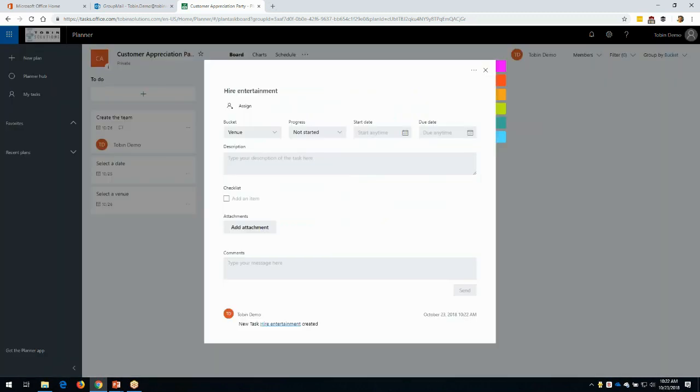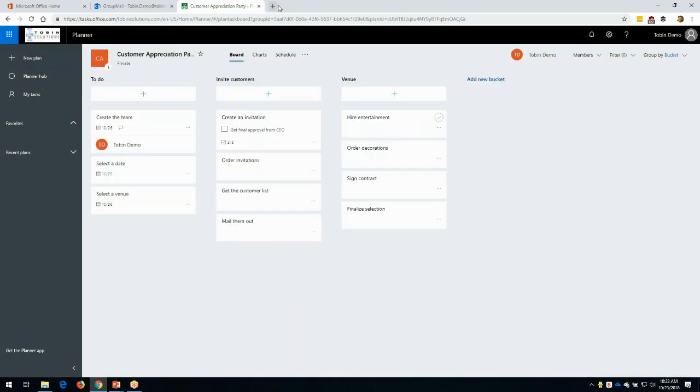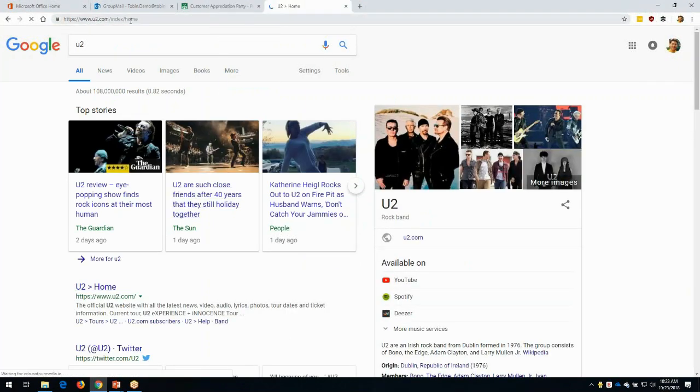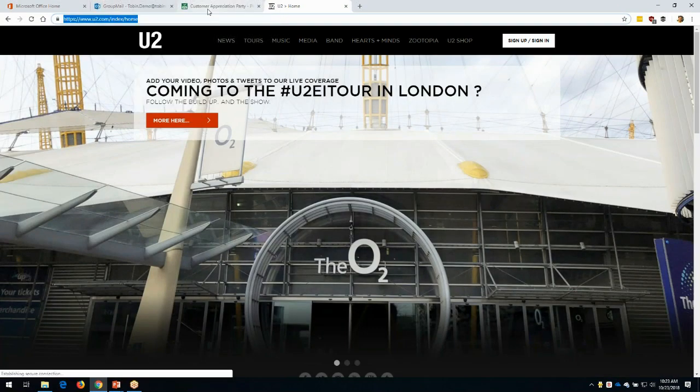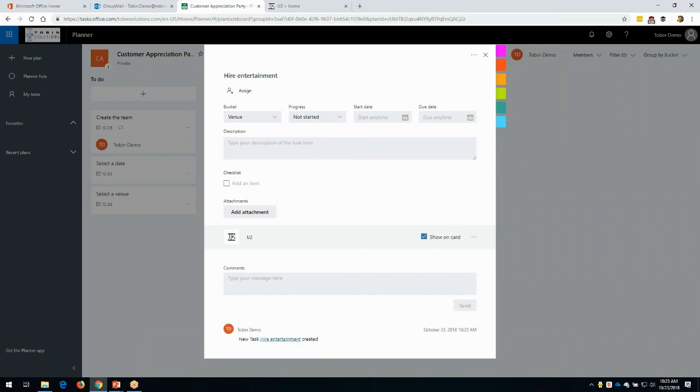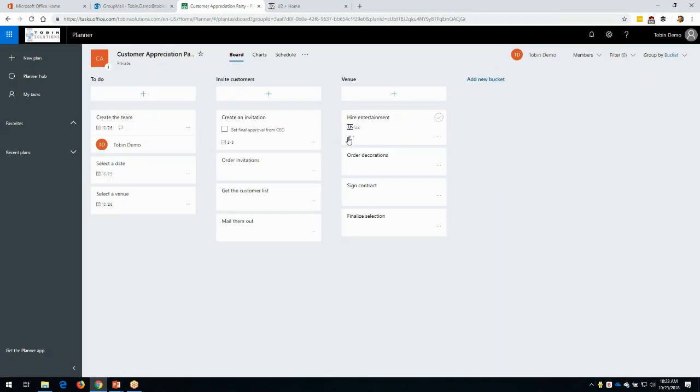Now, one of the things you can do around these with, say, for example, hire entertainment, is not only can you add a checklist and have the comments, but you can actually add attachments to this. So it could be a link to something, could be a file that you want to upload, or it could be something in your SharePoint site. So let's say we want to hire U2 to play. That's going to be an awesome concert, and we want to make sure that we add that link here so people can see that. And I'm going to leave that show on card, close that down, and now you can see hire entertainment, and we've got a link to the U2 website. So right from here, I can click U2, and it's going to take me right to that link.